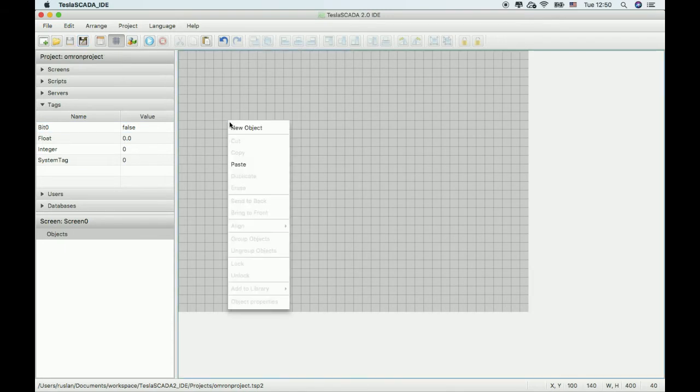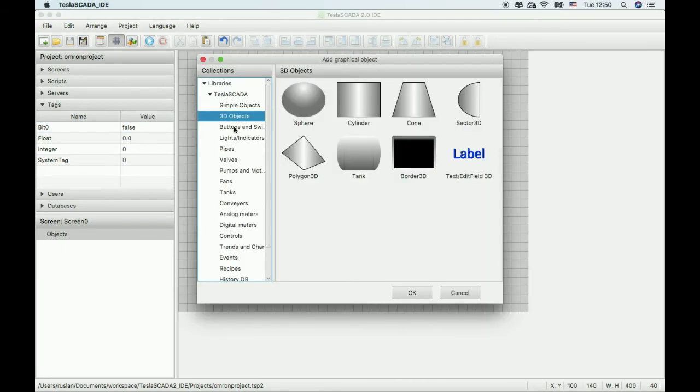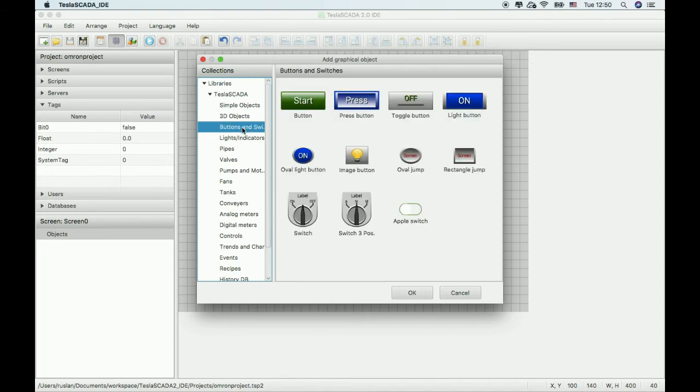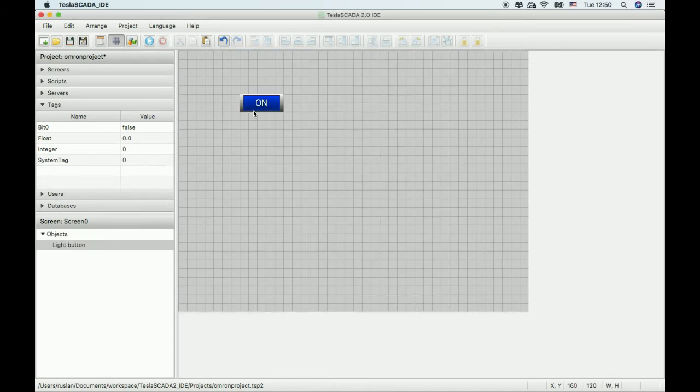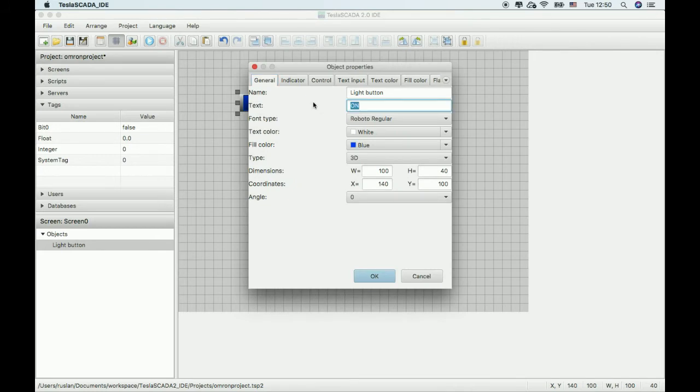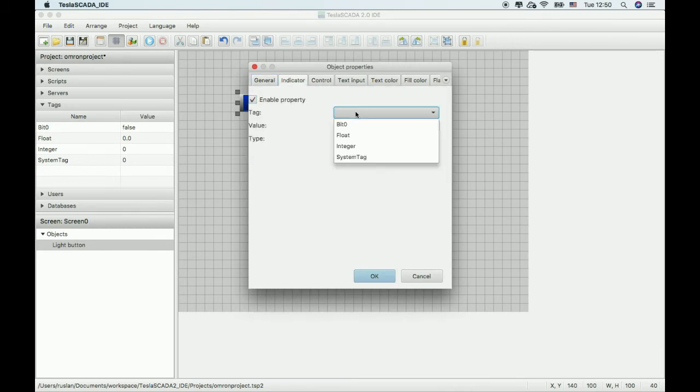Now let's add graphical objects for these tags. For example, for bit we'll use button graphical object. Choose enter tag bit 0. Choose our bit and it will light if value equal true or 1. And for control bit function toggle.